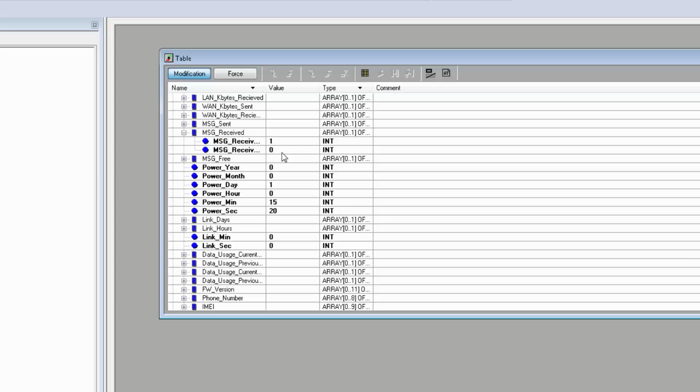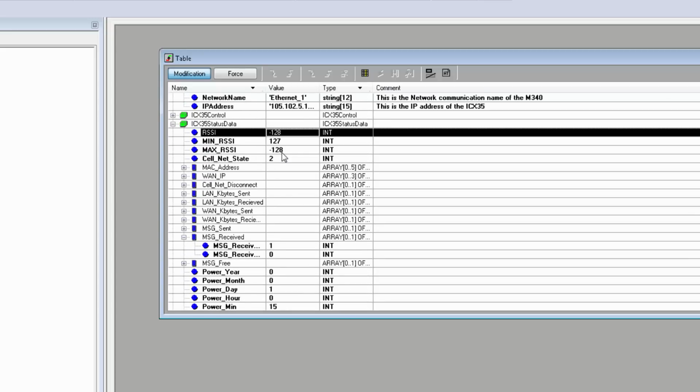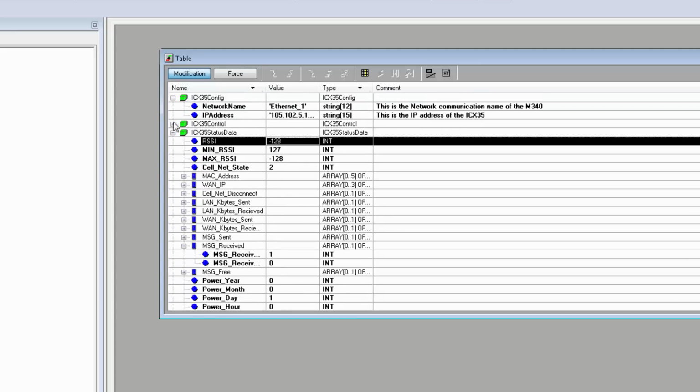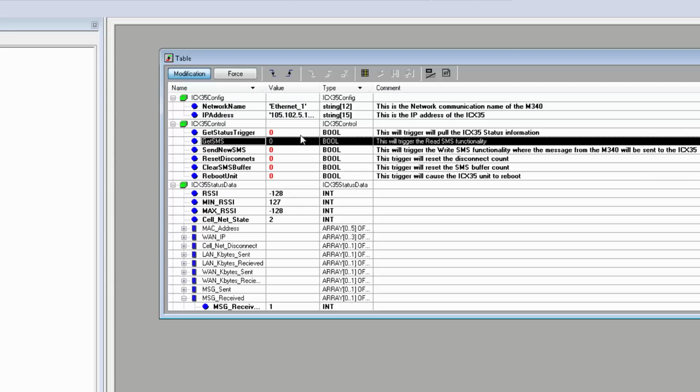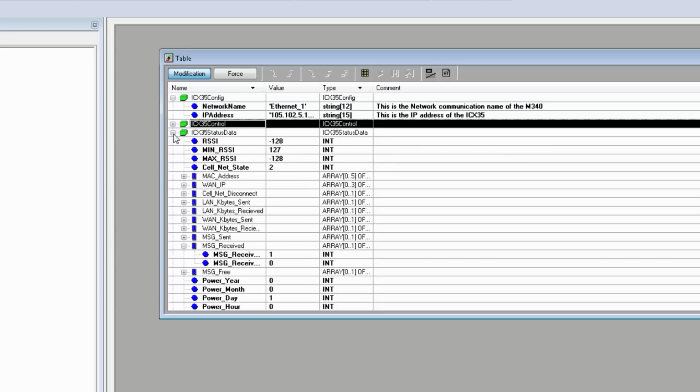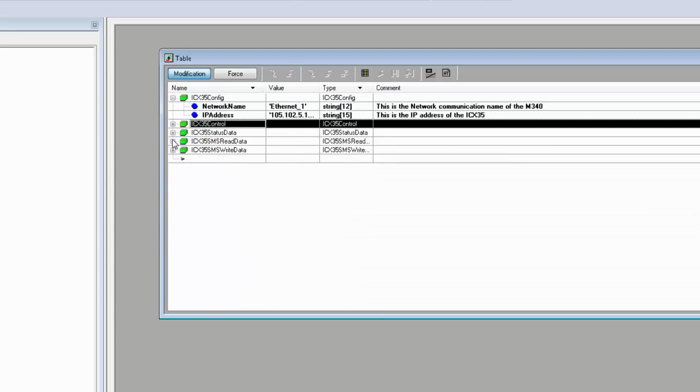Now, once you have a program up and running, you can actually build logic to monitor the messages received counter and when it detects a new SMS message to automatically trigger the get SMS command to retrieve the SMS message from the ICX35 automatically, just as an example. So next we'll go over to SMS text messages.